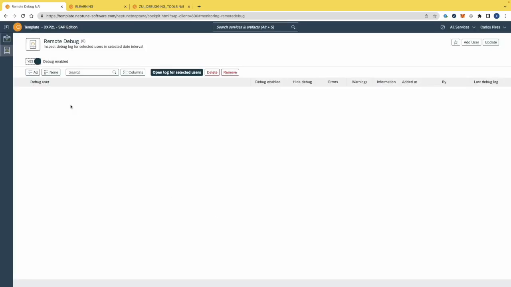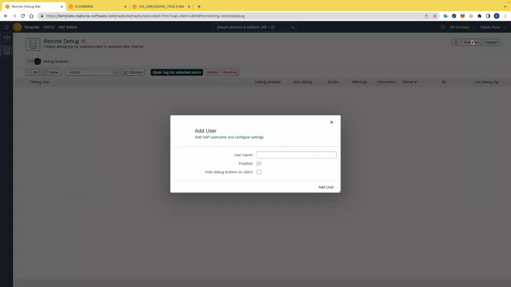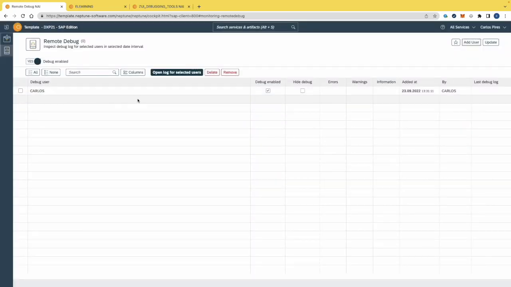Now we don't have any users being logged, so let's add one user that is going to be logged. And by default, we always have the enable ticked and the iDebugger buttons unticked. And for now, let's keep it like this. And as you can see, now we have one entry for one user.